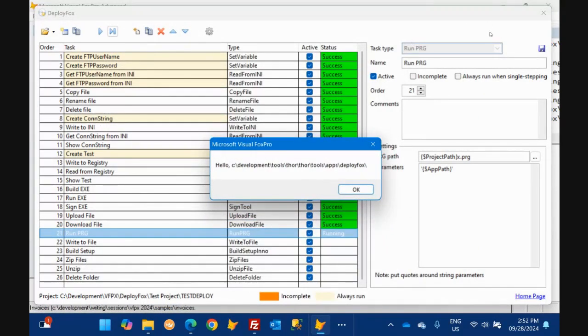Next one is to run a PRG. So here you specify the name of the PRG you want to run and what parameters you want to pass. And there was a reminder at the bottom that even if you're using an expression, if they're string parameters, you have to put quotes around them, because ultimately that expression is going to get evaluated and output as a string. So we have to put quotes around it. And so all it's doing is it's saying hello in this path. And that's because the parameter I'm passing is another one of those built-in variables, app path, which is the path where DeployFox is located, and that's where I've got DeployFox installed.